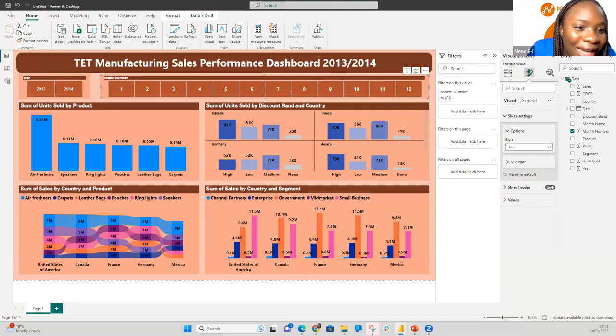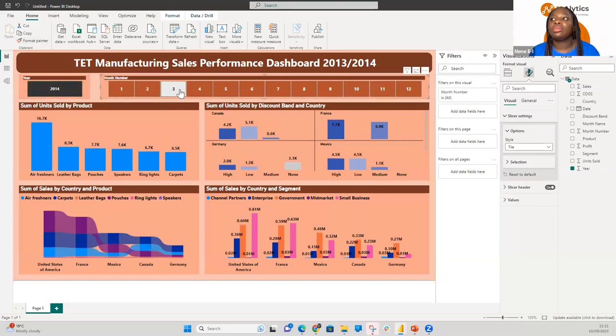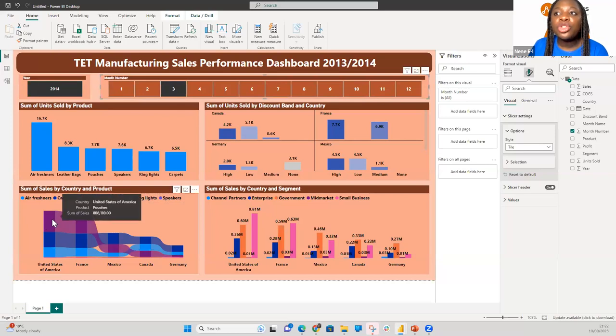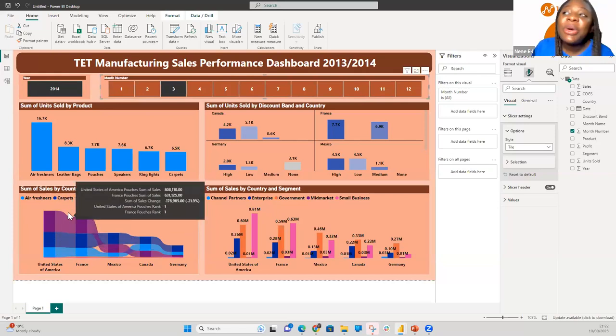Oh, Ugo Chuku, you said na bomb. So now if I say I want 2014 and I want March, it filters it out for me. So that means in March of 2014, we sold more pouches than air fresheners. You guys say, Mama, you don't do magic. No, I'm not doing magic.